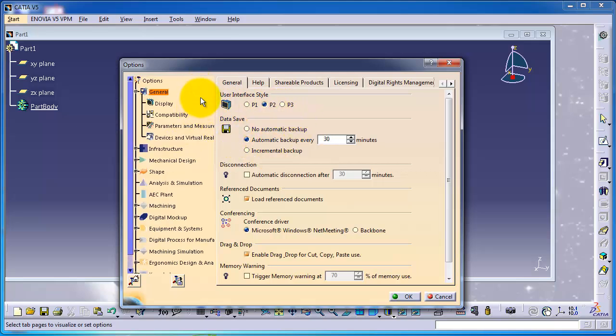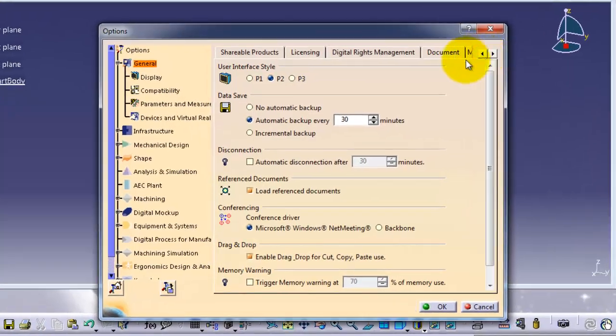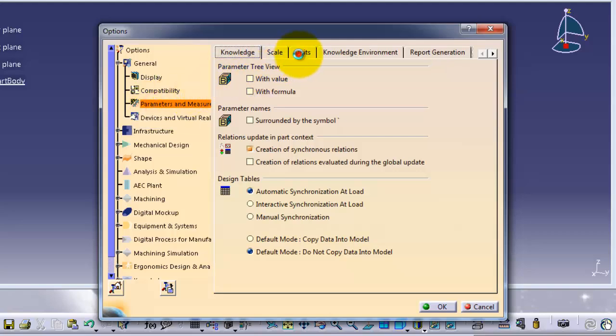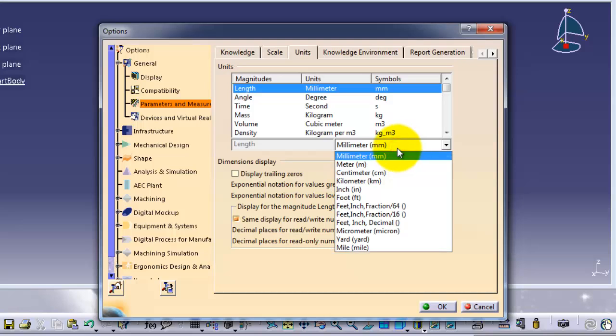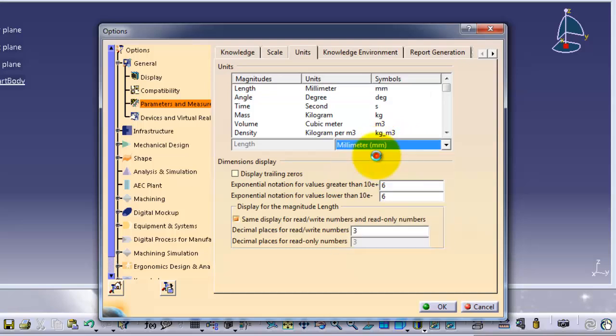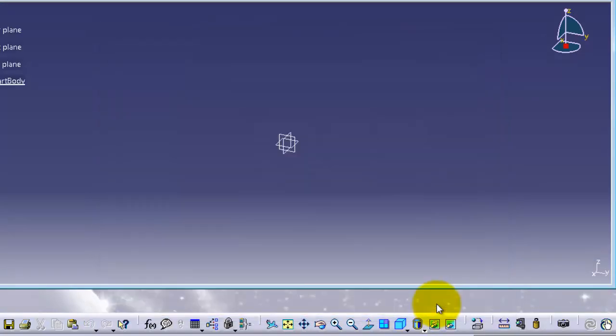the units. Let's go to the units, General, and here you can find the parameter and measure units. In the length, be sure that it is in millimeter, the mass in kilogram, time in second. So in case it is not in millimeter, you can change it here. So make sure it is in millimeter. We're going to use the millimeter and press OK.